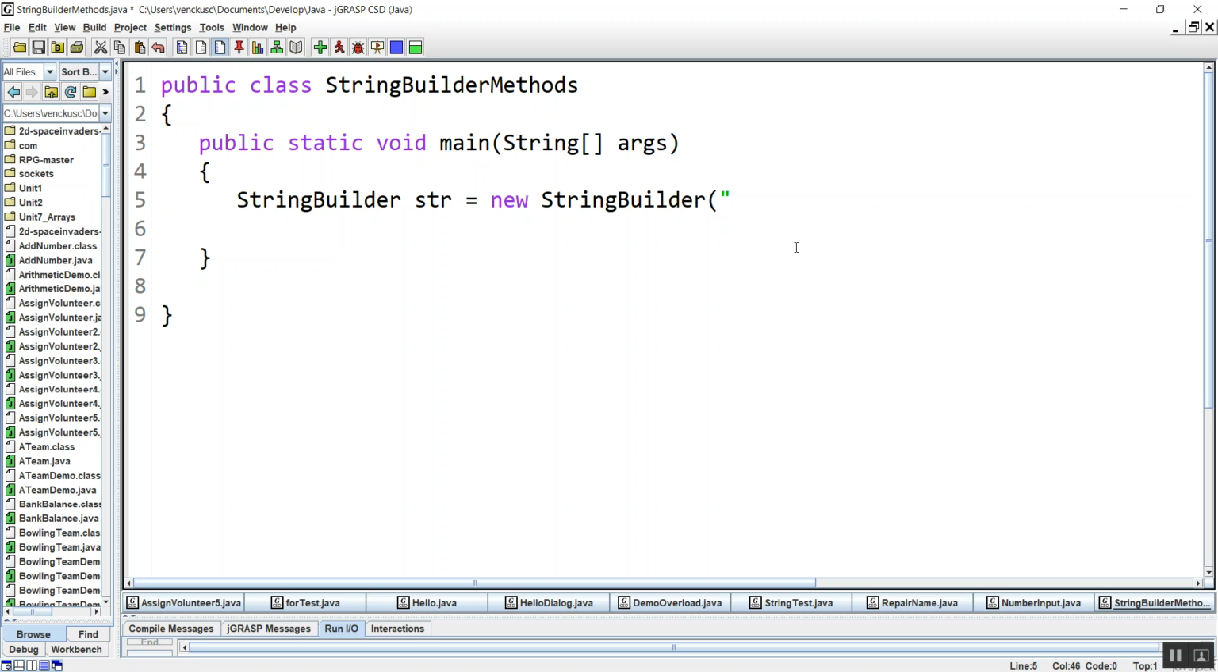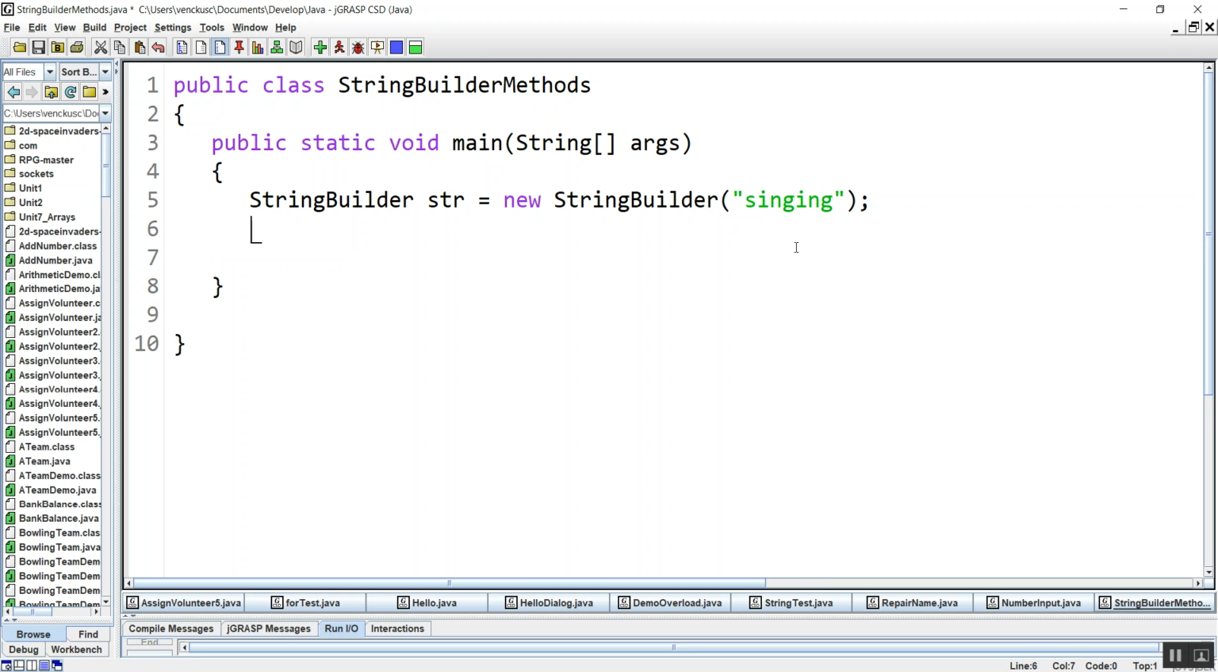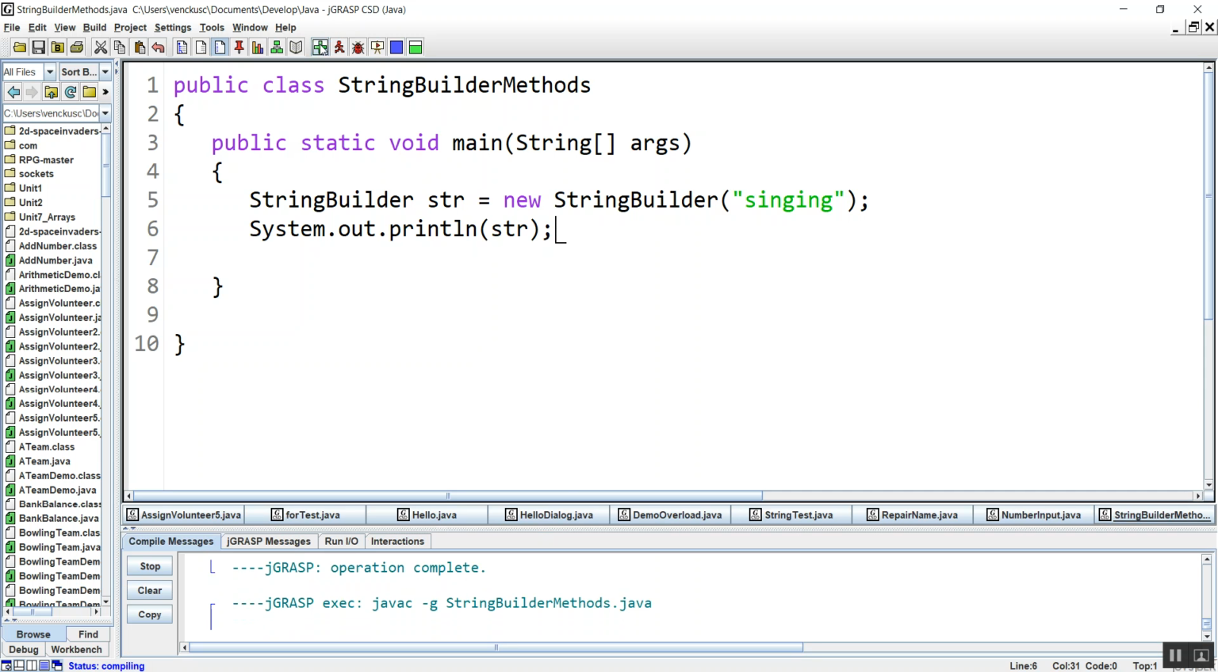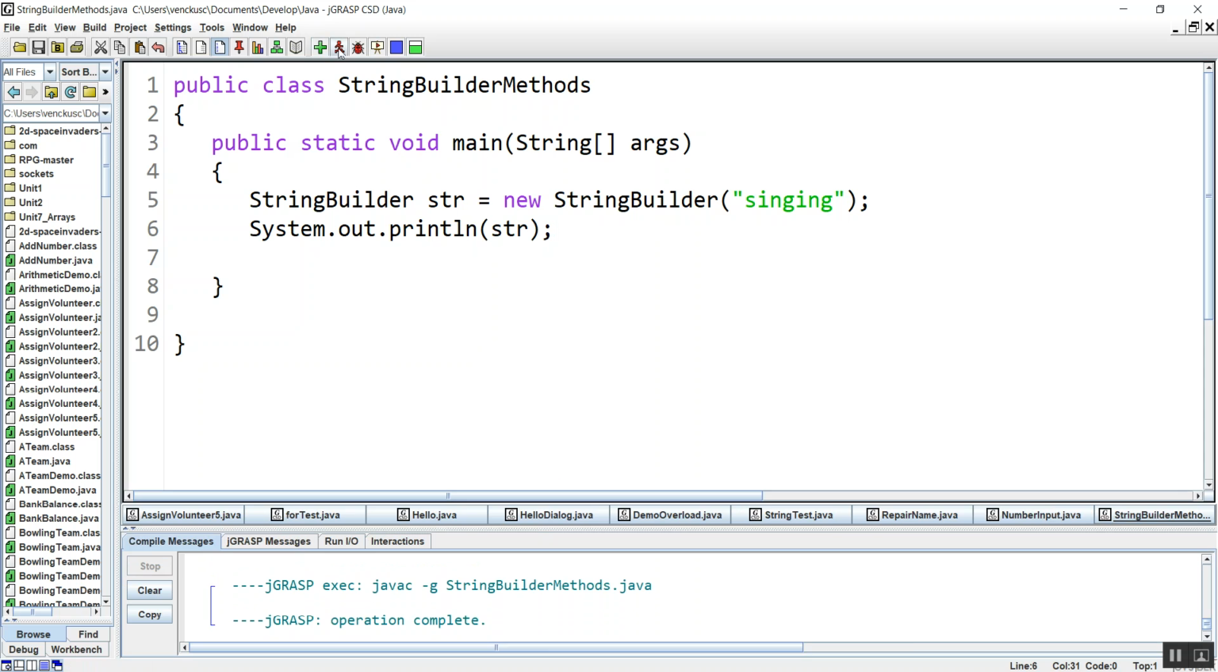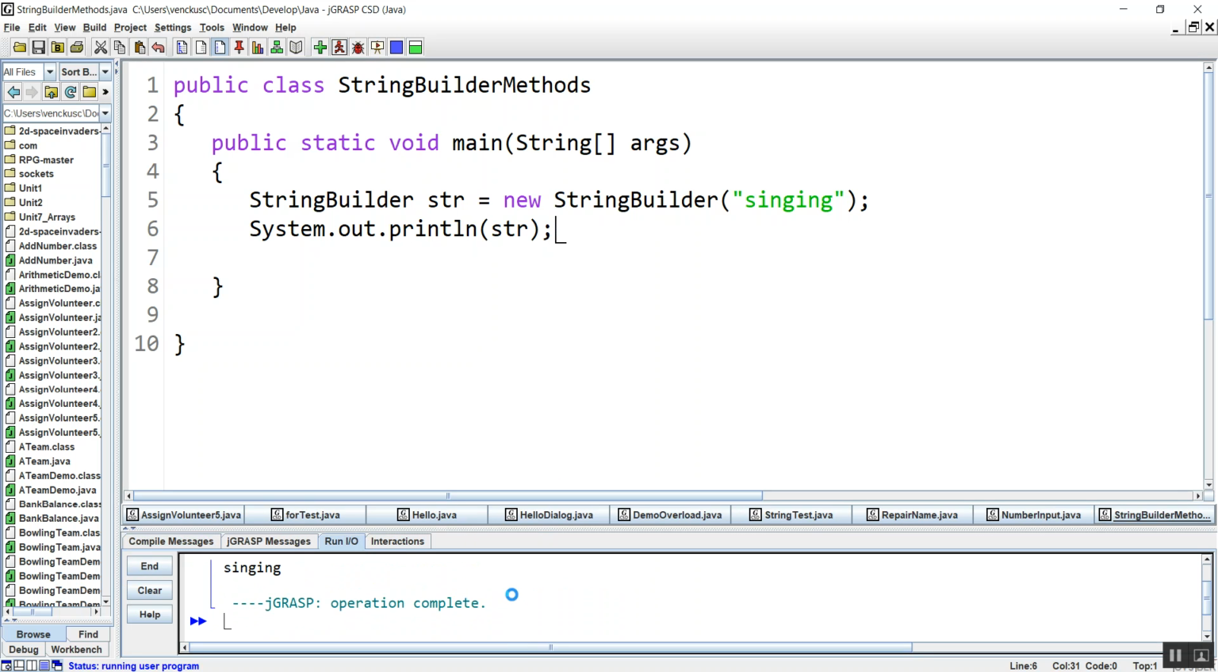So we're going to do a couple. This is kind of a goofy one, but we'll do it. You're putting together a song. So we're going to have "singing", and then we're going to say system.out.println(str). And then you're going to print out what you just did. Now we can build this. Make sure that builds. I can run it, and I should get one line. I get singing. Yay! There you go.